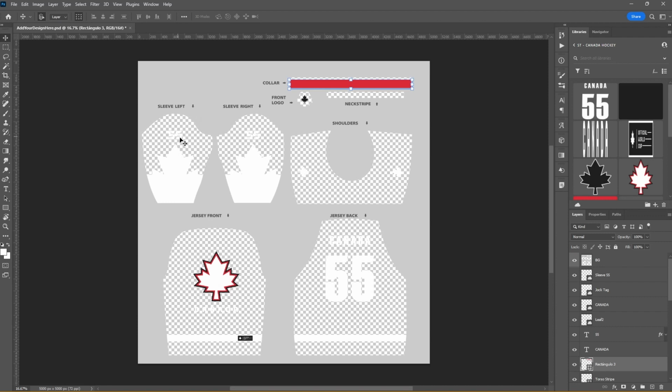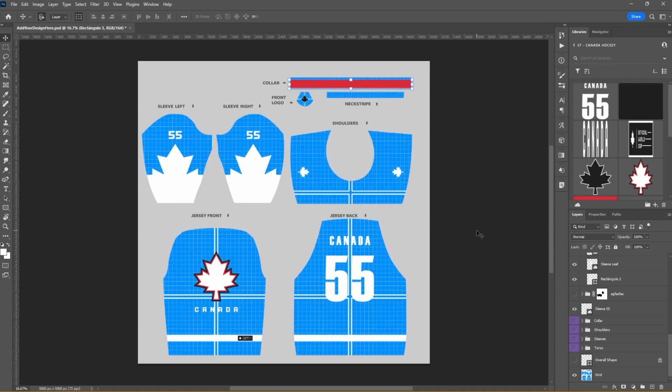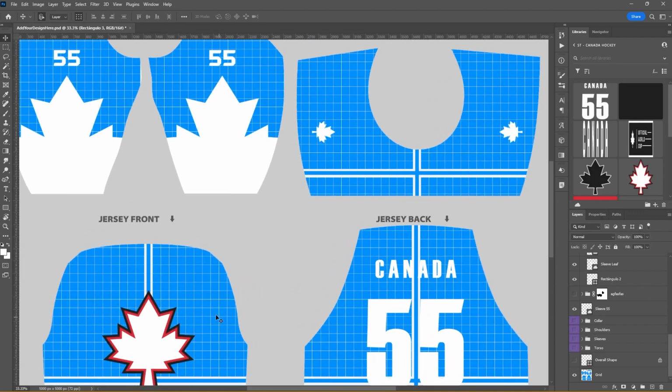We've got the sleeves, and let me turn on this grid. If you turn on this grid, it allows you to see a little better. You want to turn it off when we save, but I'll save it with this on so you can see what it does. This shows us where everything is on the jersey. Here's the back of the jersey. You can see the name across the back and the number 55. Here's the front. We've even got a jock tag down here, so I'm going to zoom in on that.